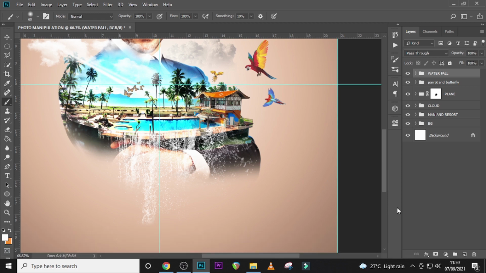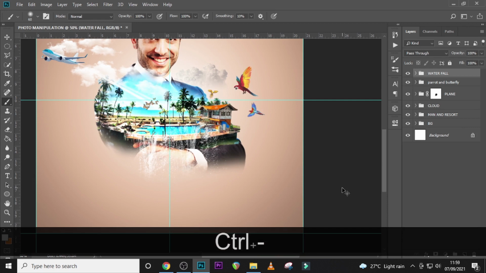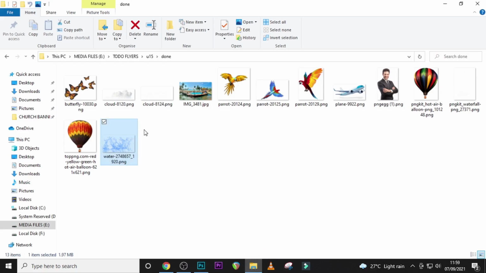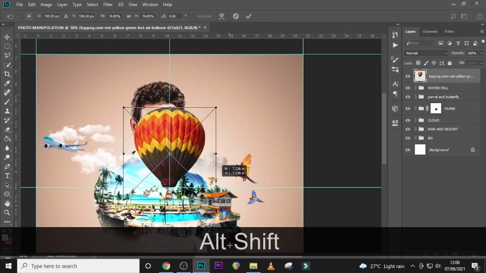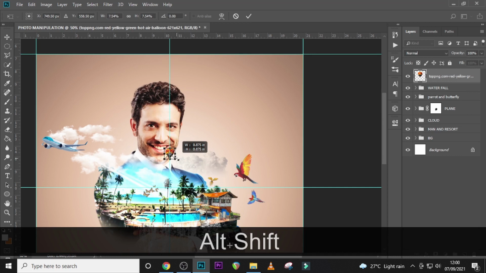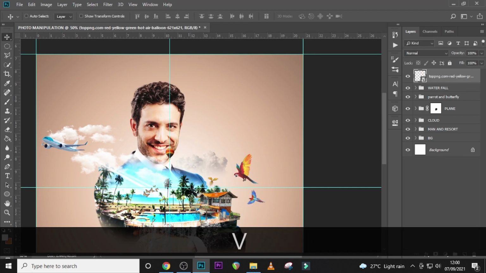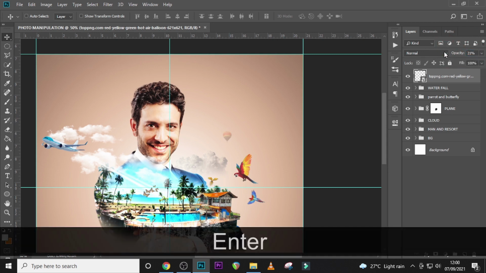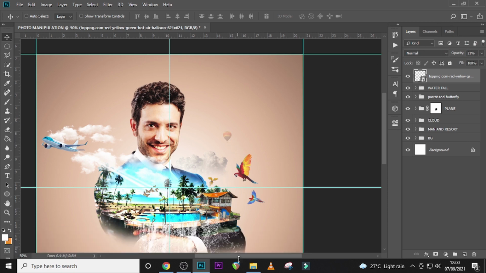Now let's move straight to the last element, which is our balloons. I'll pick this. Now drag it into the distance, very small like this. Drag it somewhere here. And then I'll turn the opacity to 21. So now it looks like it's in the distance.